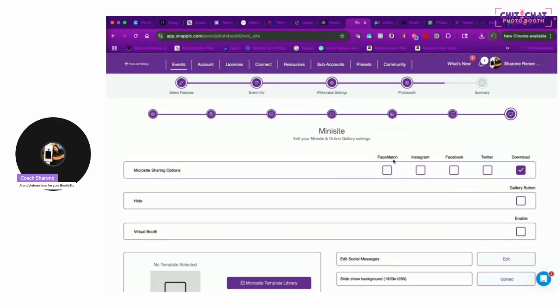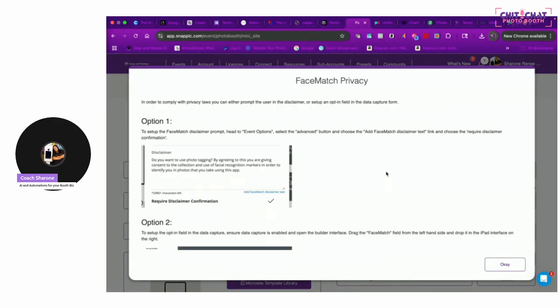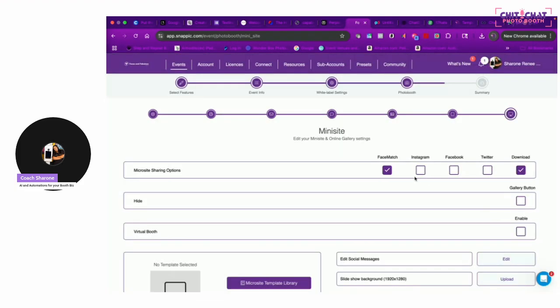This face match is really cool. So if somebody takes a picture, you have to go through this process, but if somebody takes a picture, it'll make sure that it sends them all the pictures, or it makes like a personal gallery of all the pictures with their face on it. Okay, so we're just gonna hit okay.